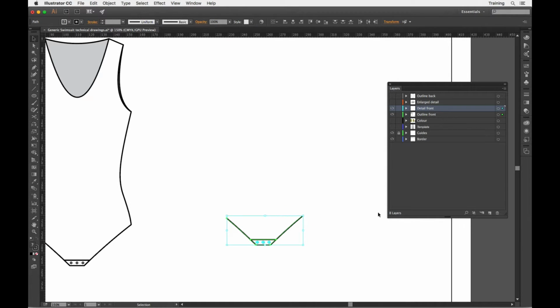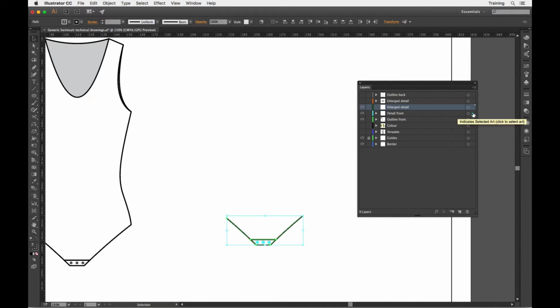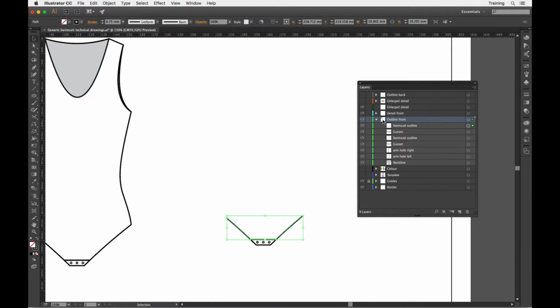Just to be nice and neat, I'll create a new detail layer for this. An easy way of moving things onto a layer is to drag the little dot there. I've actually got two sets of objects here. The copy of the poppers is on the detail front layer. You can see the indicator there, and you see the objects selected just there. And my other part here, which was part of the original outline, is on this outline front layer.